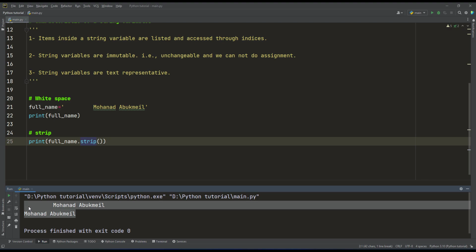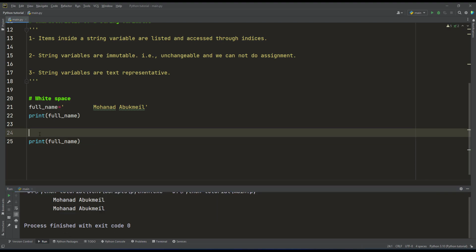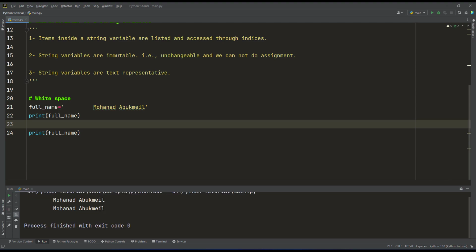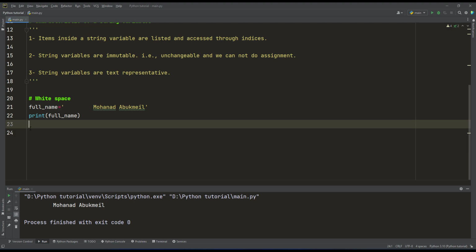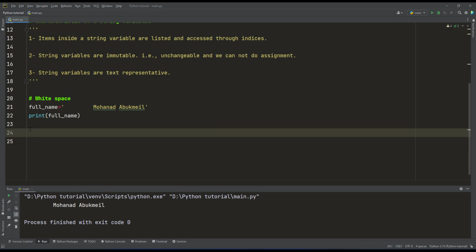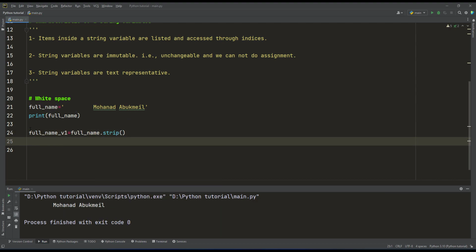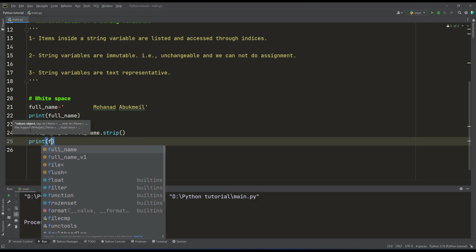I can do like this. We can also insert, for example, a new variable, full name underscore version 1 equal full name dot strip. We can do like this, assigning the new result to a variable. Okay, and we can print this version 1, and yeah, you have it now.